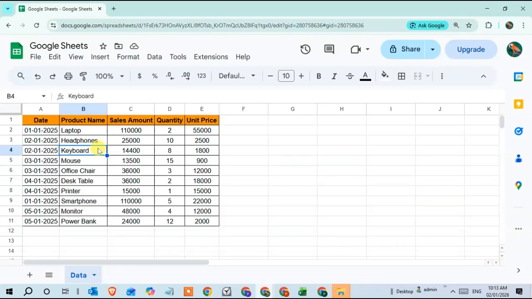Hello everyone, in this video we will learn how to add a row with text in Google Sheet. So let's start. First, open your Google Sheet and you can see I have some data. Here I'm going to add a row for the smartphone product as the second row, after the first product.